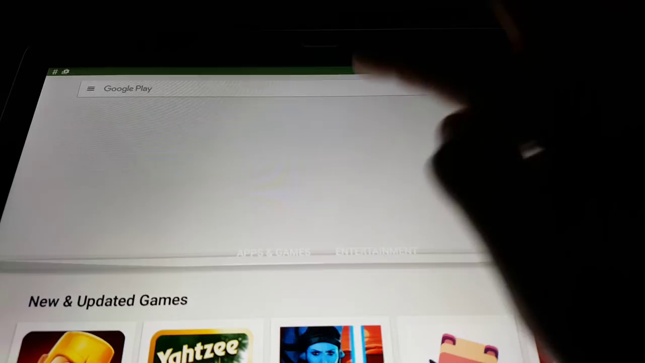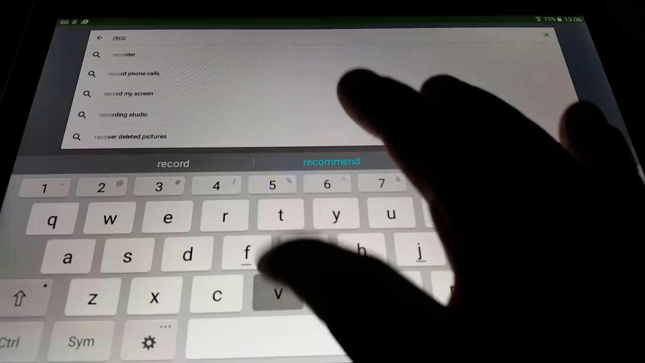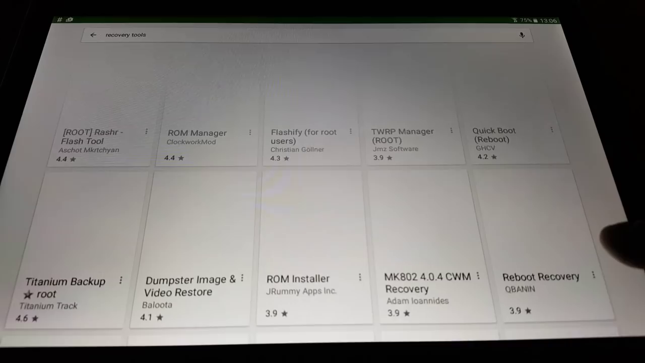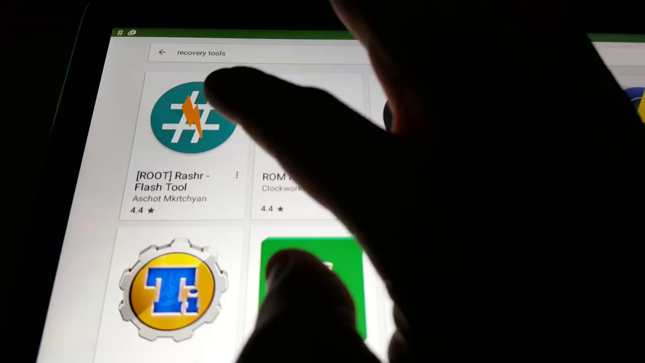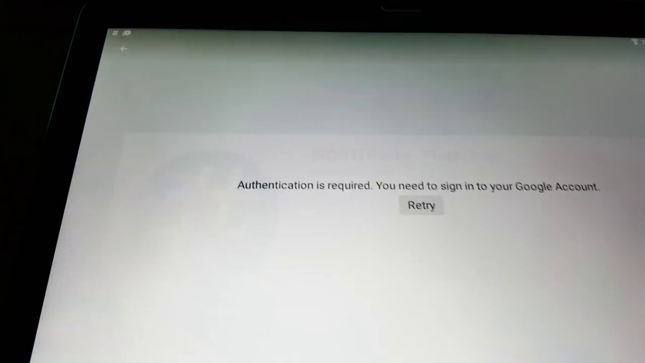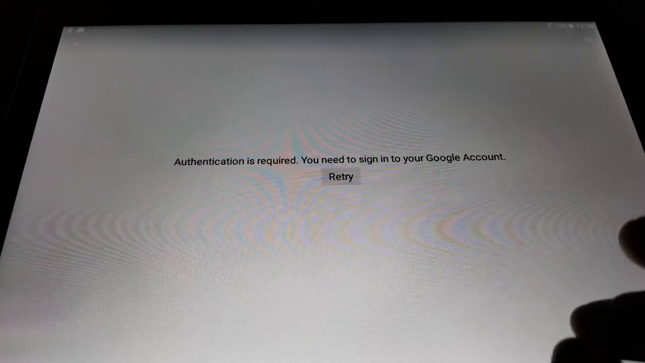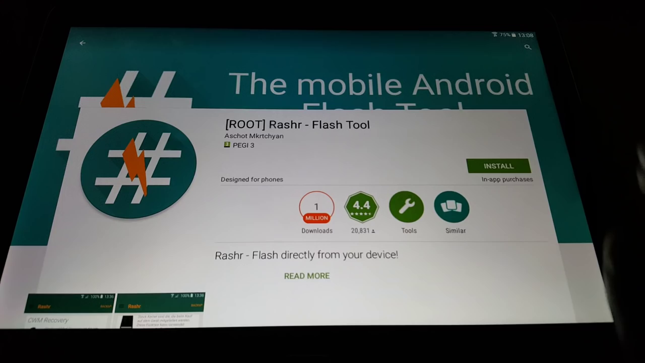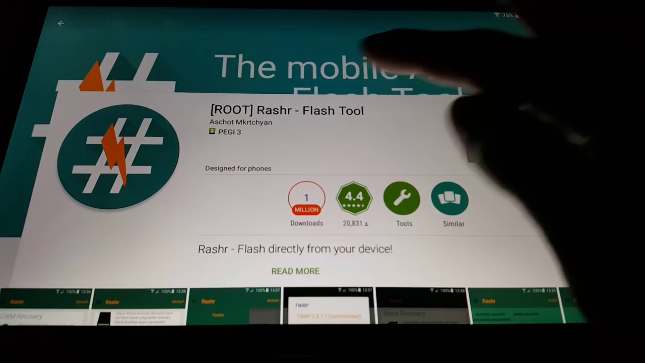and type in recovery tools. And this is it here. Okay, you need to sign in to your Google account. Hold on, I'm just going to sign into my Google account. Okay, back again. I just signed into my Google account. So just go ahead and install the Rashr flash tool.